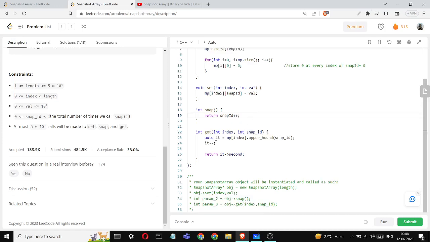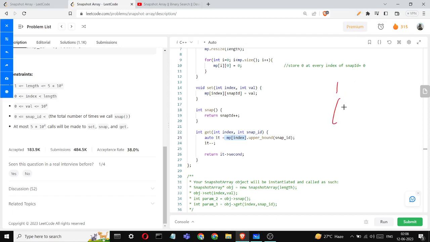Then, at the time of the get function, how will we handle this? We are using upper bound. When we use upper bound, I go to this index. Let's suppose for index 1, I have multiple snap ids. As I explained, initially it will be 0 comma 0, then we return 1, then 2, and then we have here 4 comma 3, let's suppose.